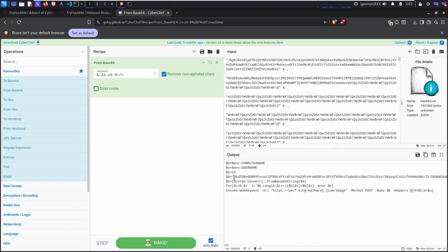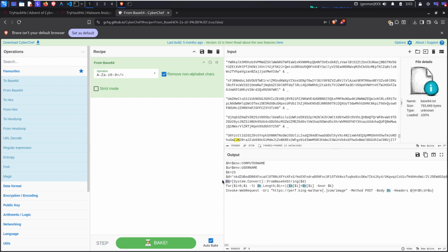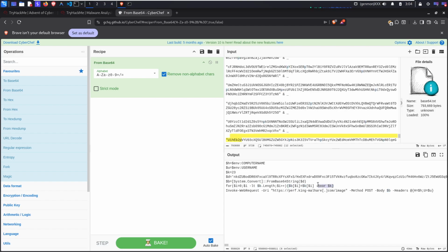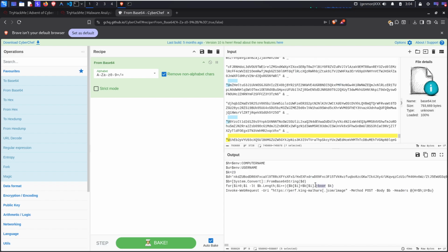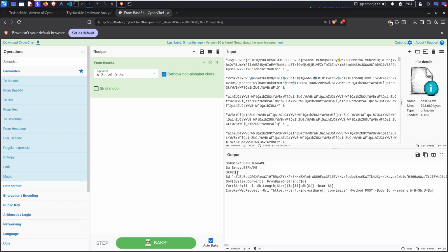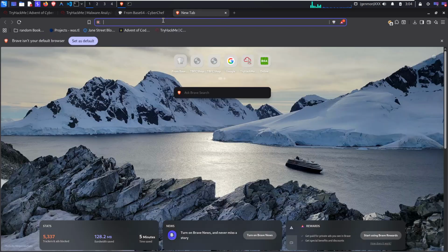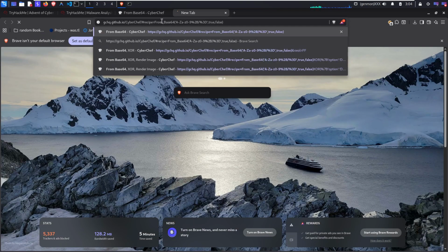So we need to decode this entire string again from base64, and then the result string that it is getting, it is doing a XOR using this key $K. So key is 23. It is doing a XOR operation with the key as 23. So let's dive right into it to decode it. I'll just copy this link because it has the base64 decoder in CyberChef open.